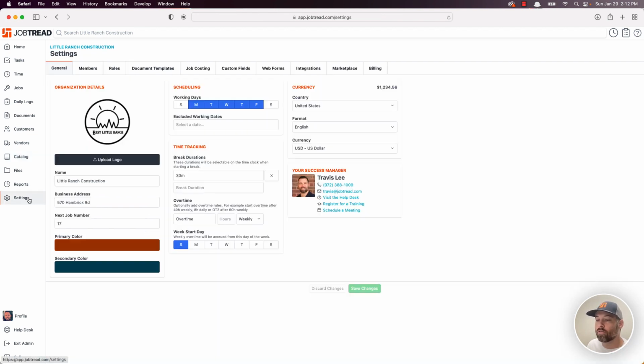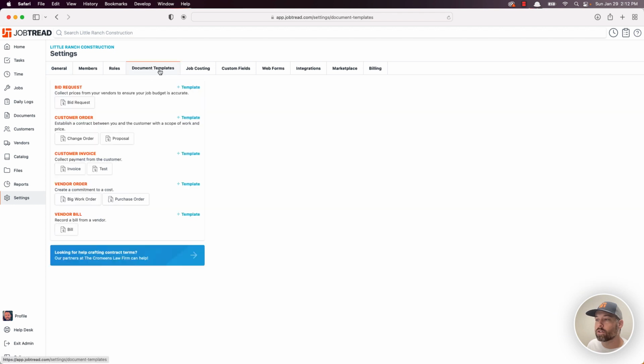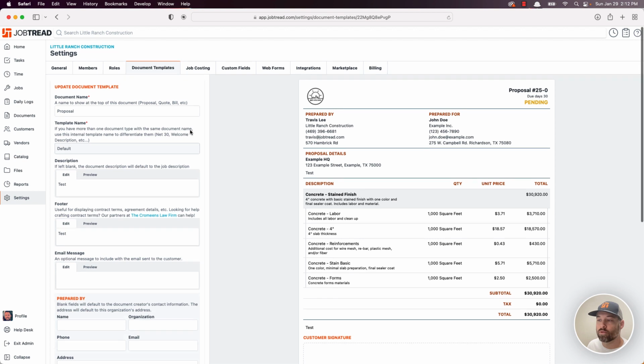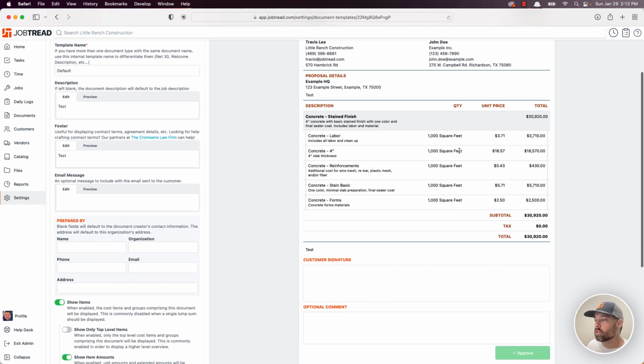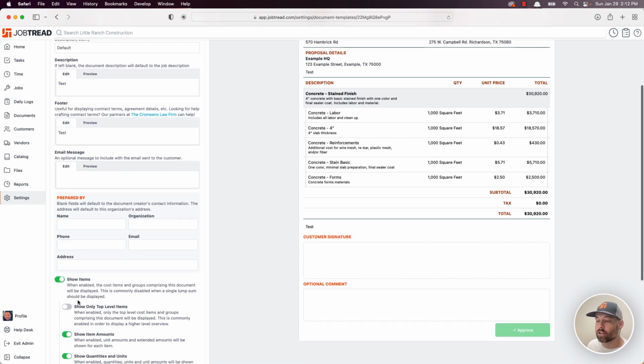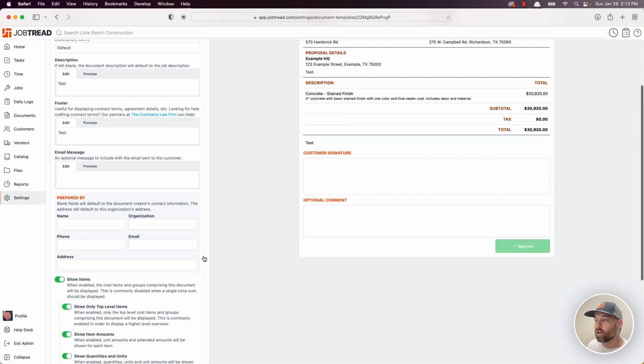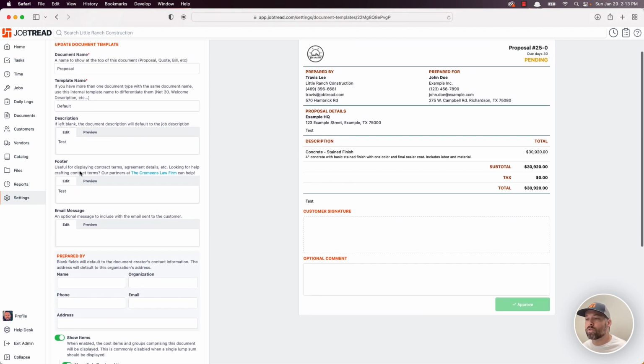We do have under settings, document templates. This is where you go customize your documents. For the proposal, for example, this is example data on the right hand side. So if I want to hide all of the items under the groups, I can just turn on this setting, which is fantastic, but it's for the whole document. There's no customization with it.